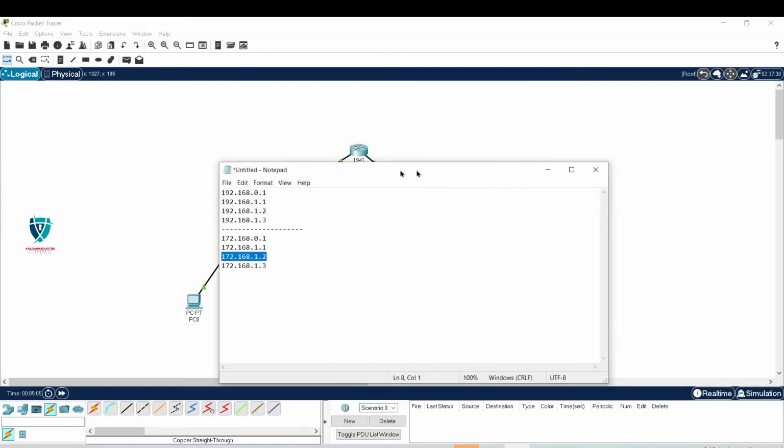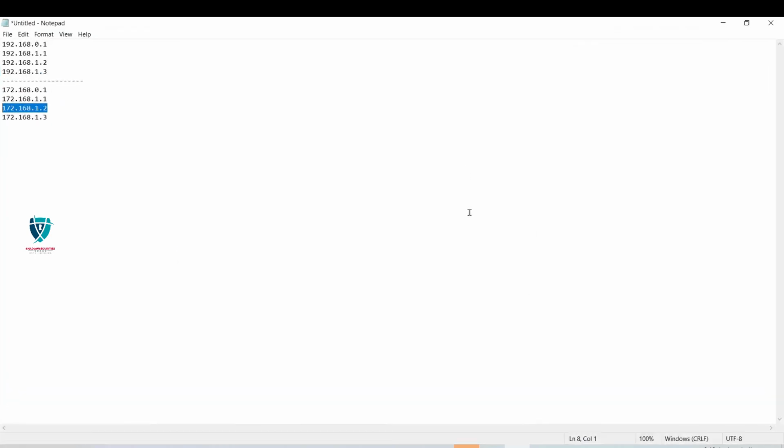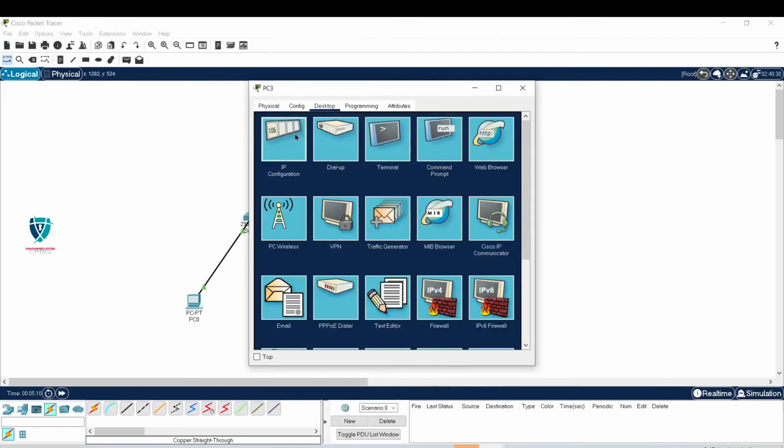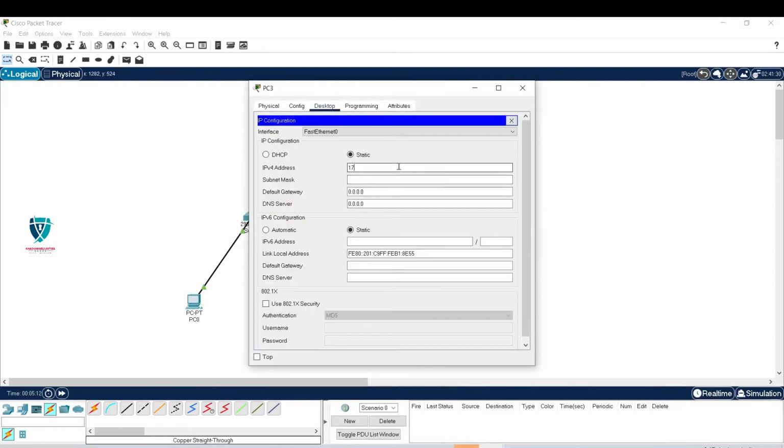Then click on this PC. Okay, enter into Desktop, IP Configuration, and 172.168.1.3 will be the IP address, and then close here. 172.168.1.1 will be the router IP address, as the default gateway will be the router IP address.